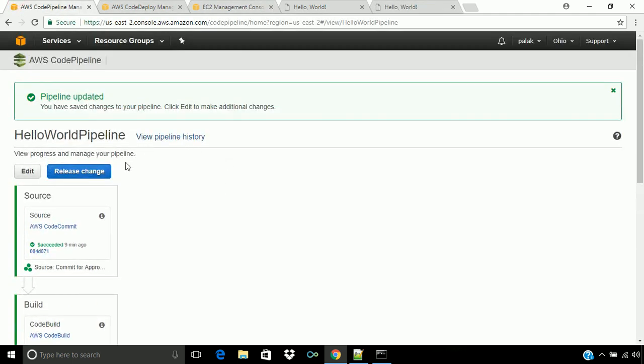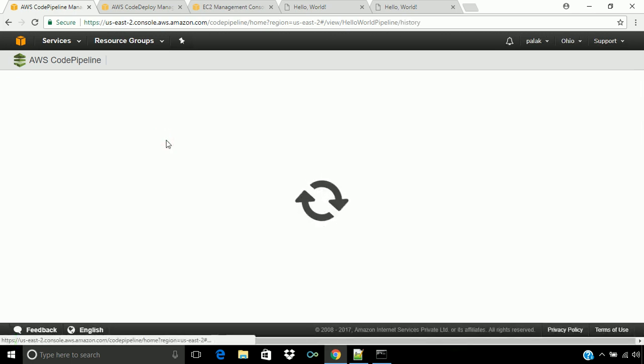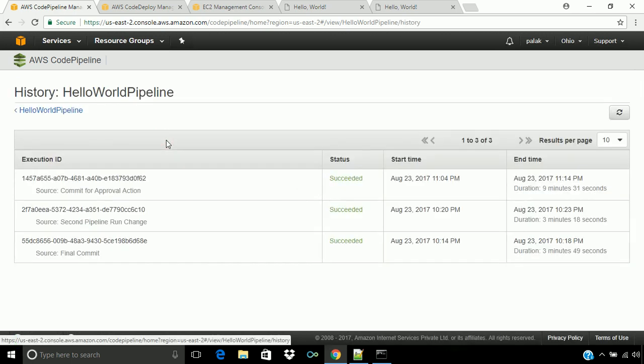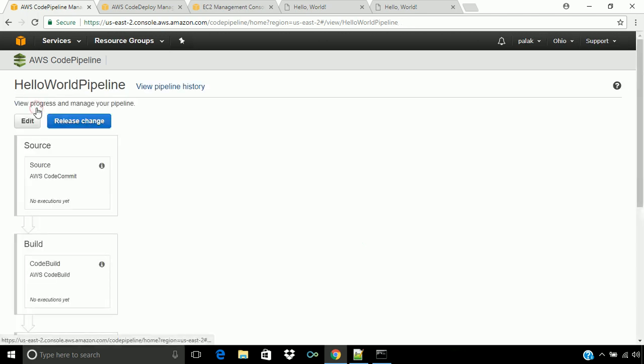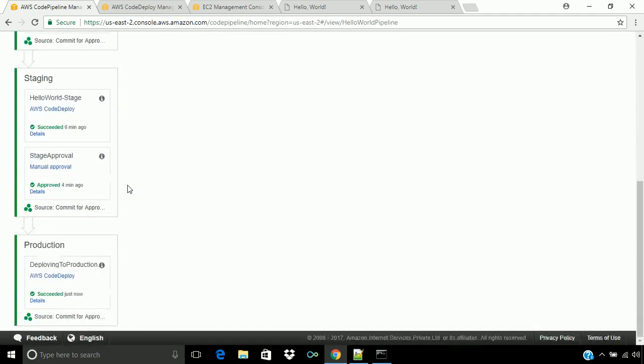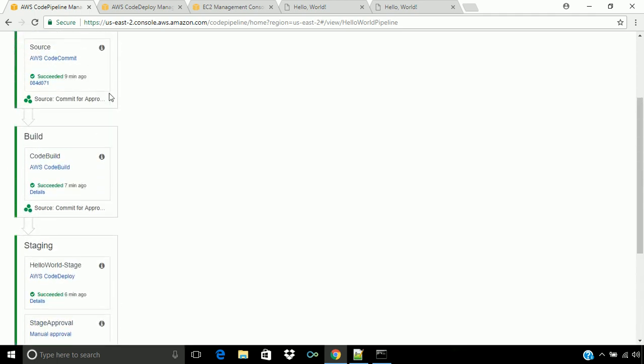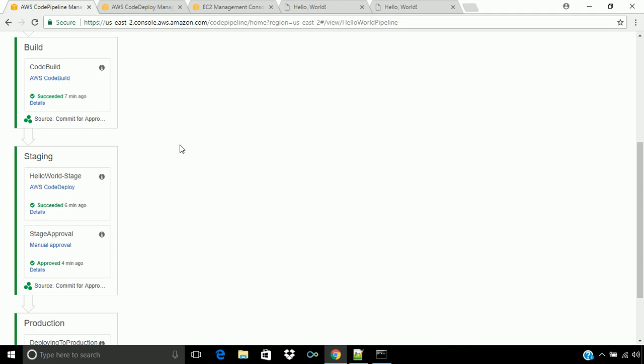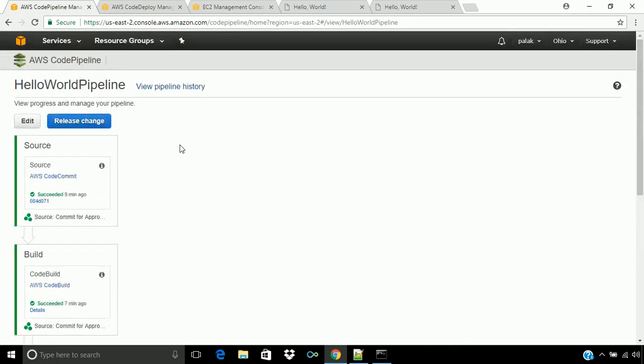We can see the history also from this, for which changes the pipeline was initiated, as we have seen earlier. We can also add as many stages as we want. If we want to test any build, then we can add one more stage after the build phase to run the test on the build code, and after that we can start deploying any application on the stage or production server. So this is how we can create any code pipeline.